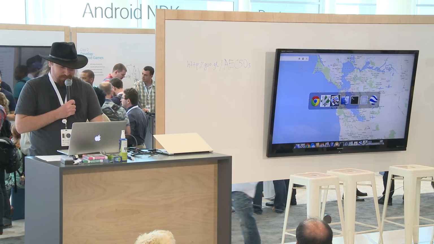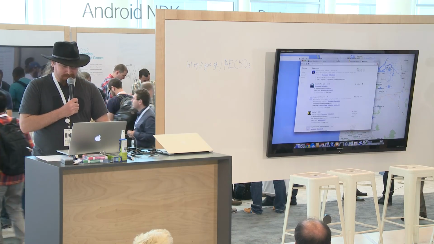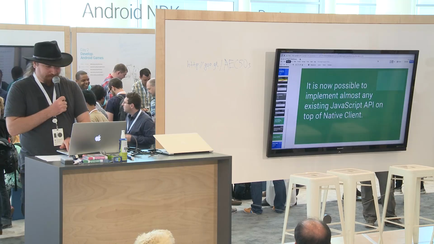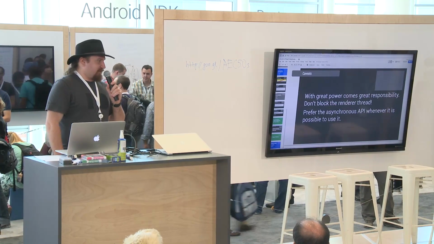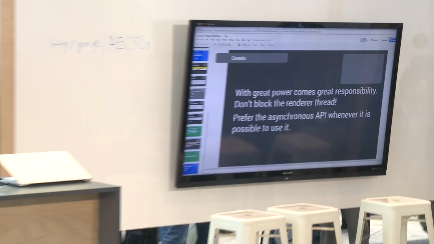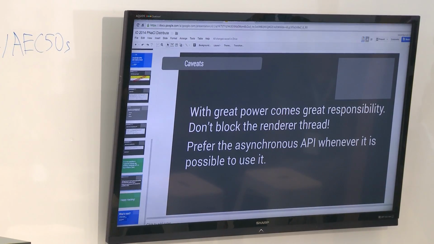So let's go back here. There are a few caveats about this. One is that with great power comes great responsibility. When you have a blocking API like this, you are actually going to block Chrome's renderer thread. So don't wait long before returning, or your users will notice the performance drop. And similarly, for the same reasons, prefer the asynchronous API whenever you can use it. The reason why that is the primary API is for performance reasons, but if you're porting an NPAPI API or some other API that requires synchronous calls, you have that option open to you.